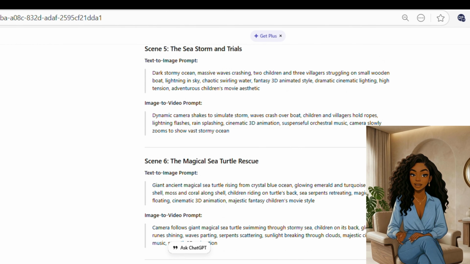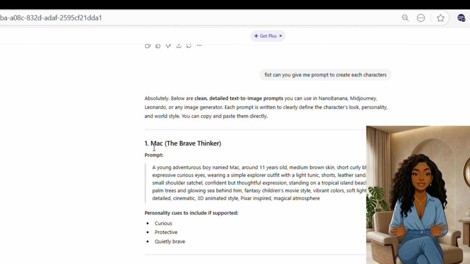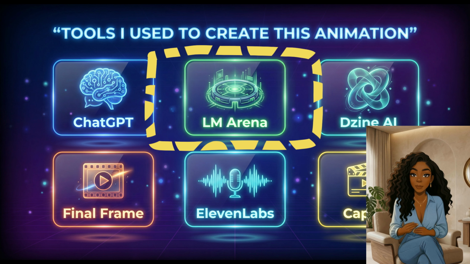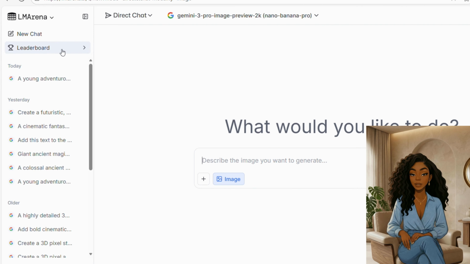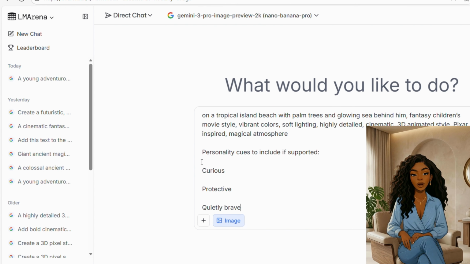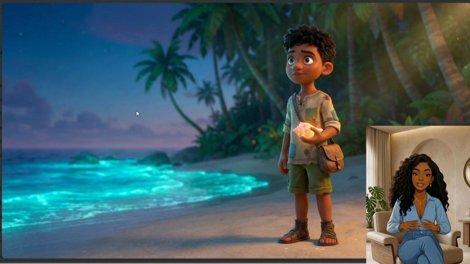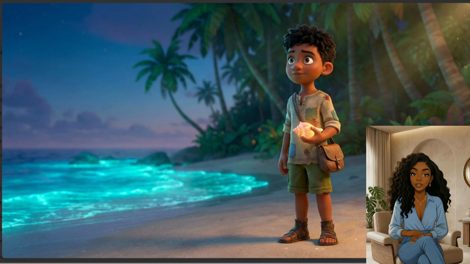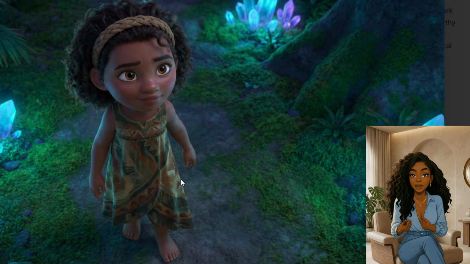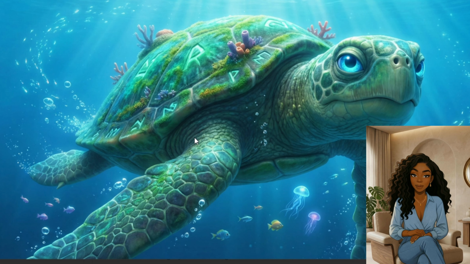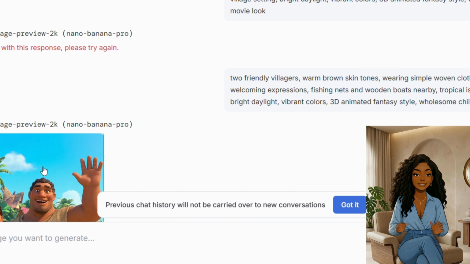Once all the prompts were ready, it was time to start creating the characters and scenes. For this part, I used LM Arena. I copied the character prompt generated by ChatGPT and pasted it into LM Arena to generate the image. One important thing to note here is that you should always select Nano Banana Pro before generating your images, as this model produces higher quality and more detailed results. After generating the first character, I reviewed the image to make sure it matched the emotional tone of the story. Once I was satisfied, I repeated the same process to generate the remaining characters and scene images.